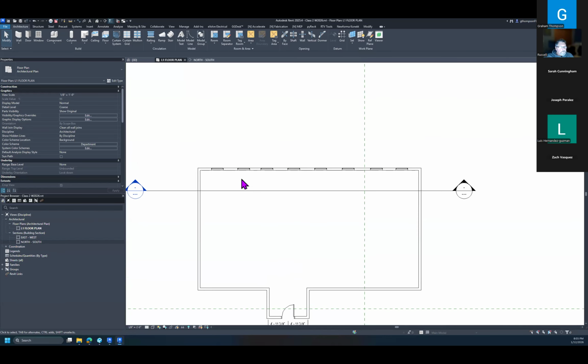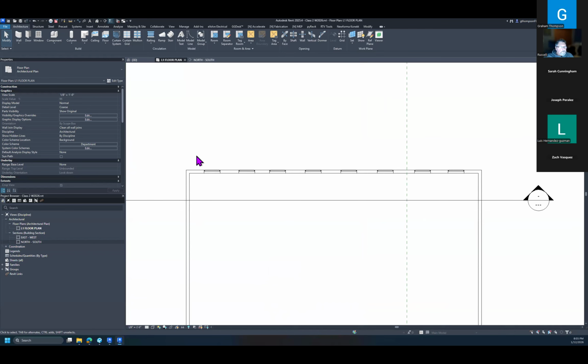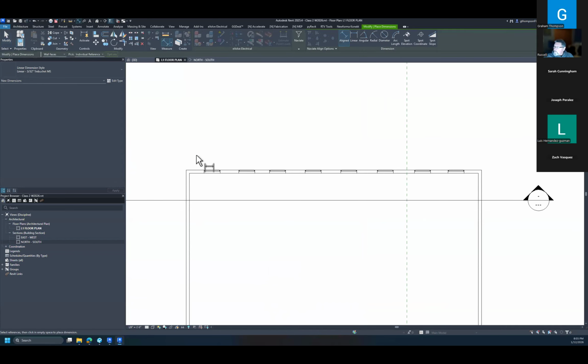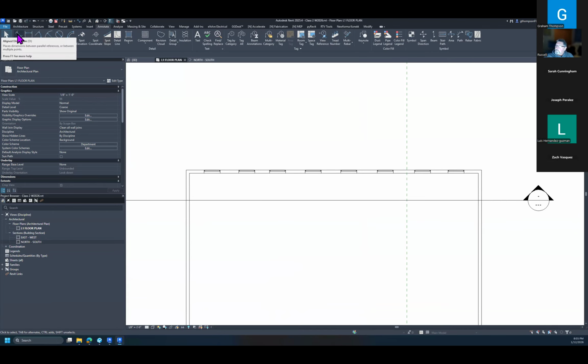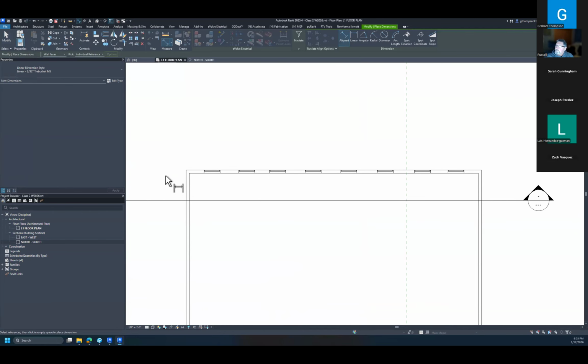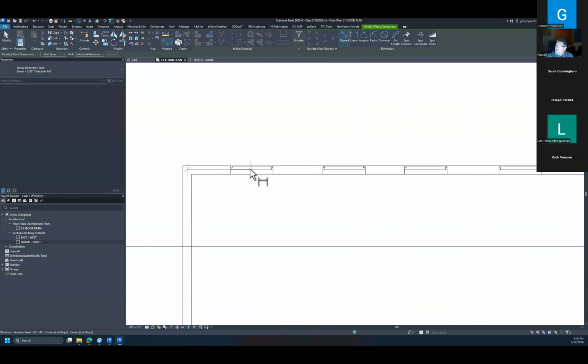Let's go ahead and get back to here. And let's go ahead and do the same thing we did with the door. Except this time I want to do it with all of these windows. So I'm going to use my dimension command. DI is my keyboard shortcut. It's also here under the annotate tab in this aligned dimension. And I'm going to go from center of my left wall to center of every single window.